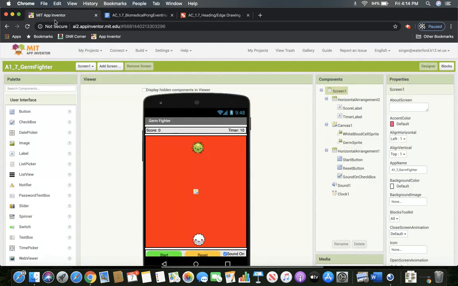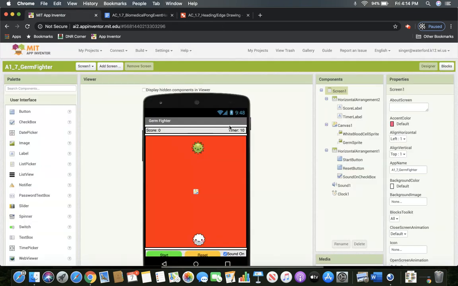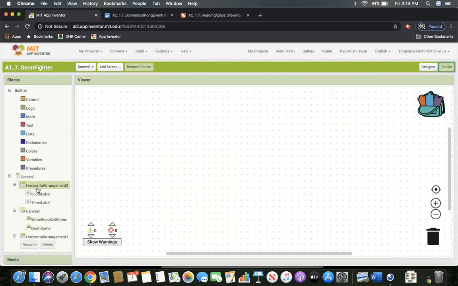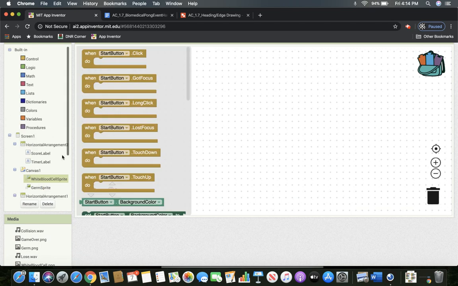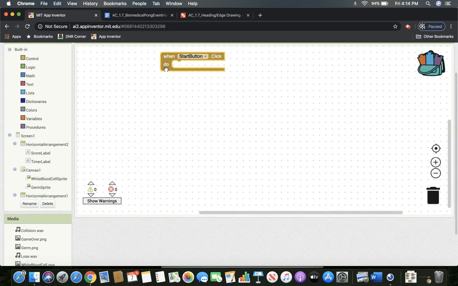Okay, so the first thing we're going to work on, because it's the first one up here, is the start button. So we want to get the germ to start moving, and eventually later, once we start building the timer, we're going to have to come back and do the timer enabled pieces. So let's get this start button all set up. So go into blocks. We know the start button was created for us already, so we can go down here to the start button, and we're going to get a start button.click. So whenever we click on it, something's going to happen.